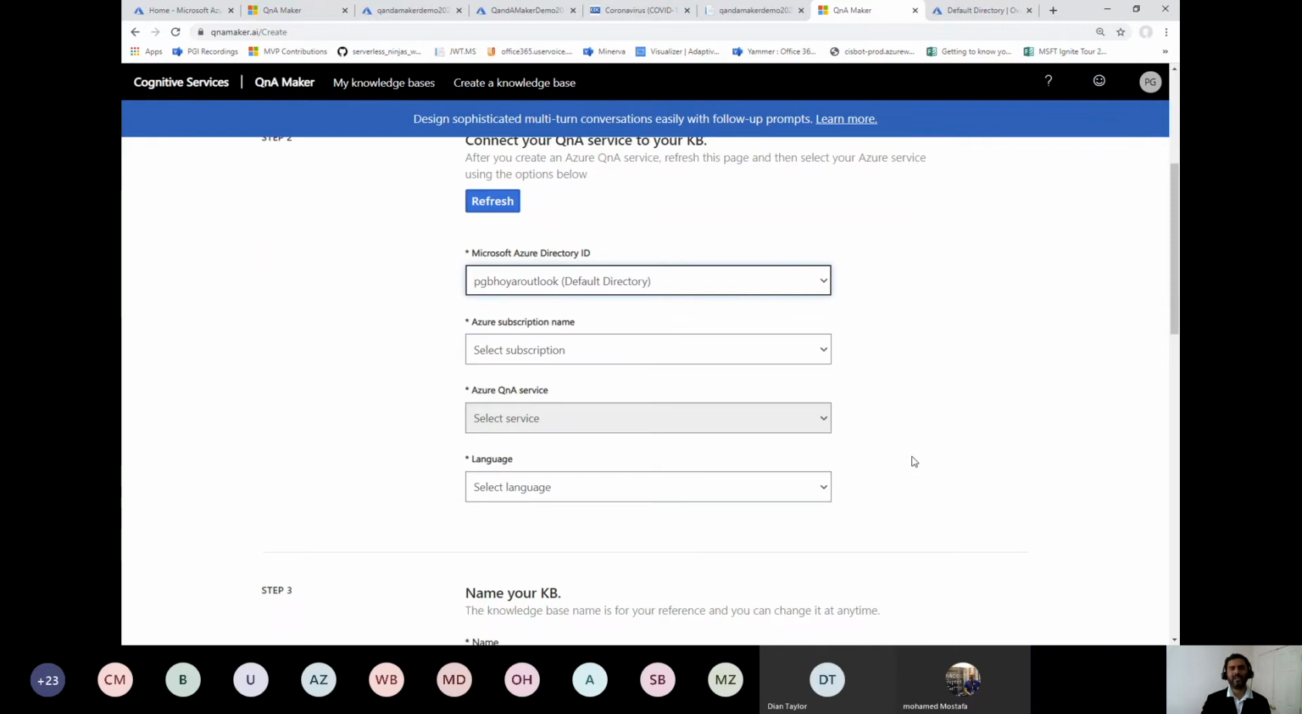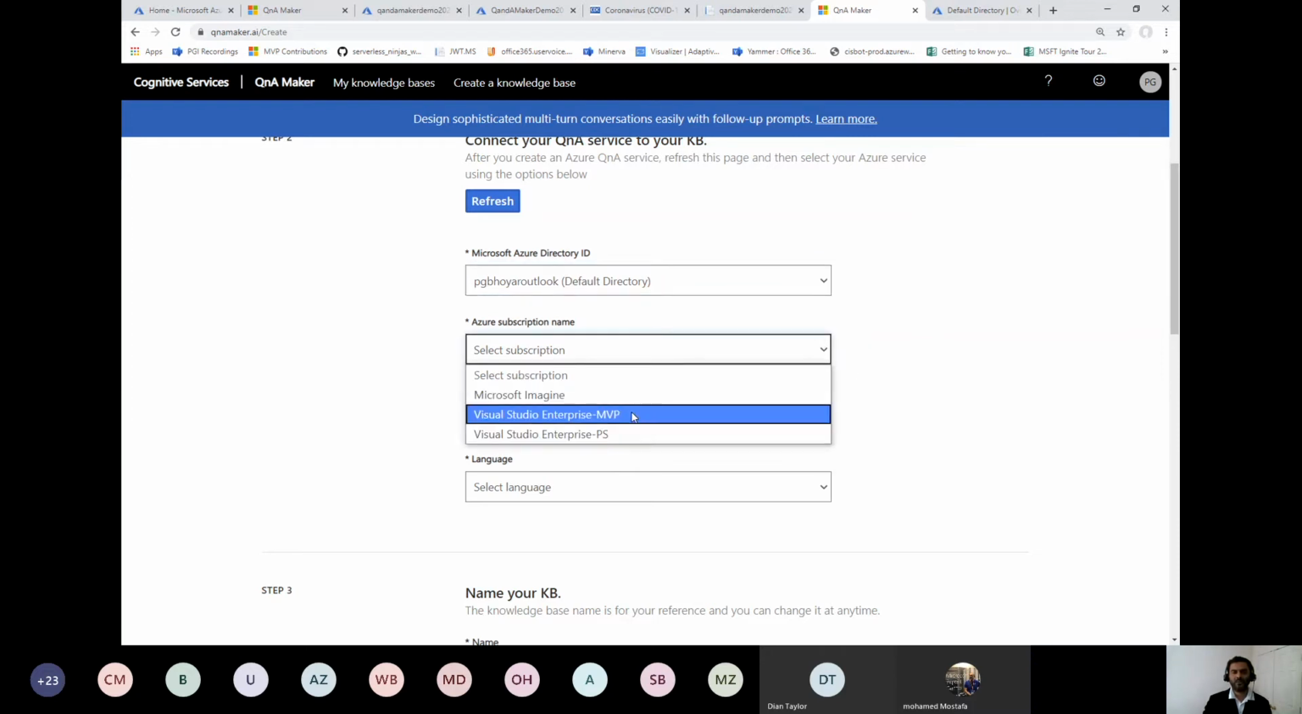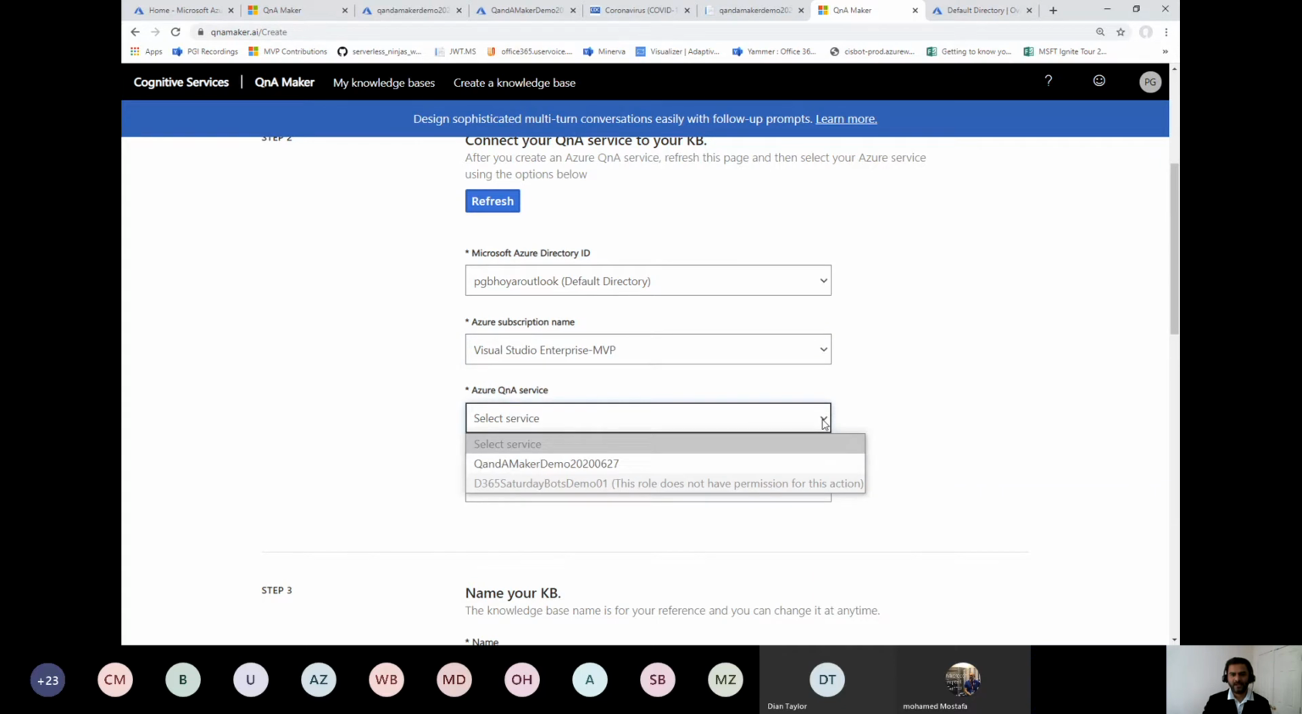If you are like me, because I'm a consultant, I use this account for other clients or other POCs as well. Then within that Azure Active Directory, if you have multiple subscriptions, you select the one where you want to deploy, where you have created the QnA Maker service. So I will be using this one. And this is the one.